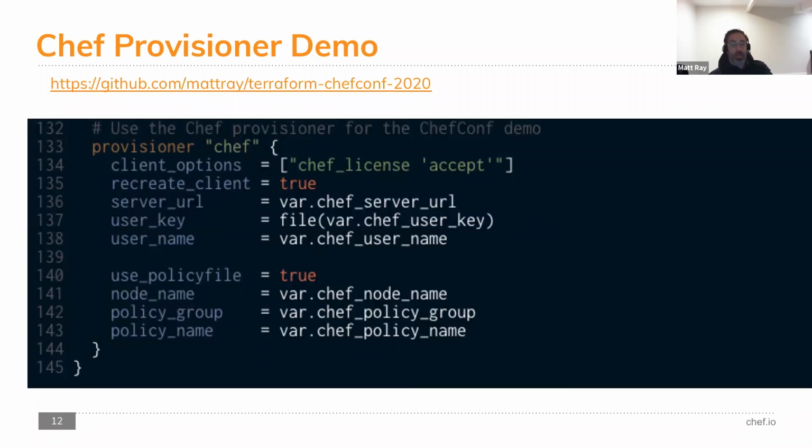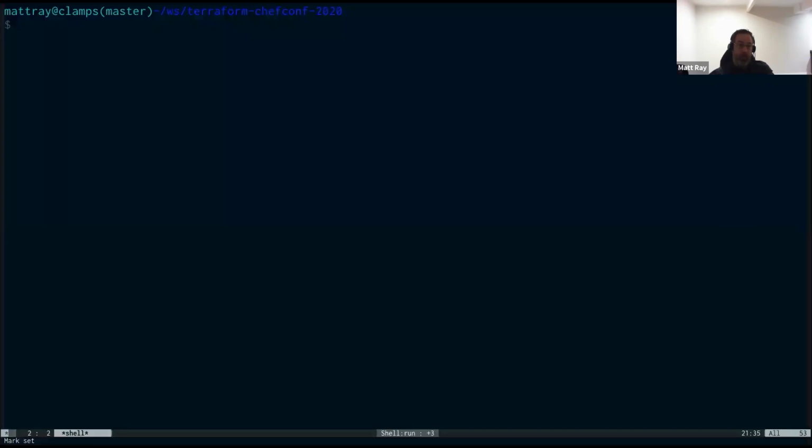We've got the client options to accept the license, to recreate the client if we're standing up the same machine again. Obviously, the server URL, user key, username, you'll store those in your Terraform TF vars. That is not on GitHub, but the variables TF is there. I'm using a policy file, and I've got the node name there, and the policy group and policy name. And so that goes into our demo. So first demo we have here.